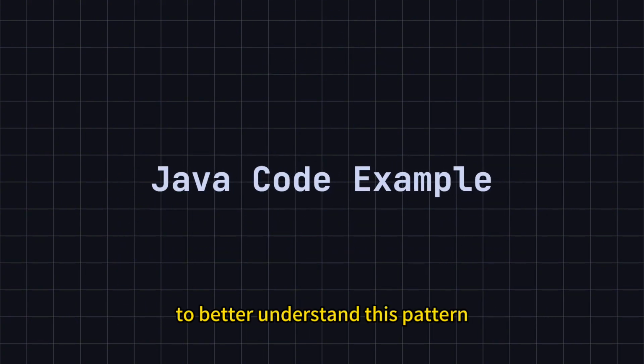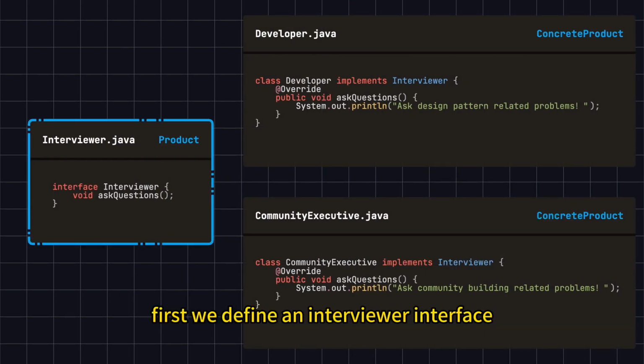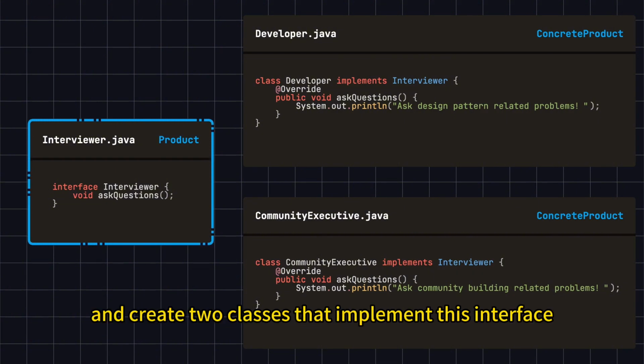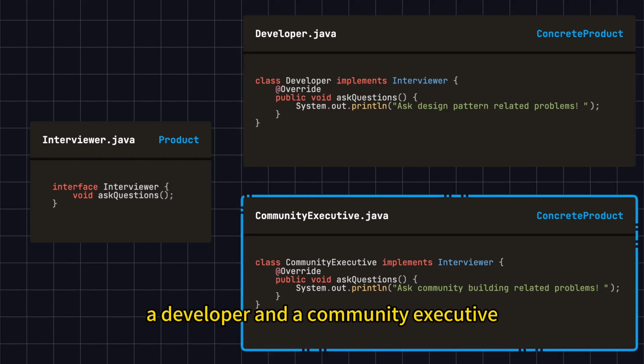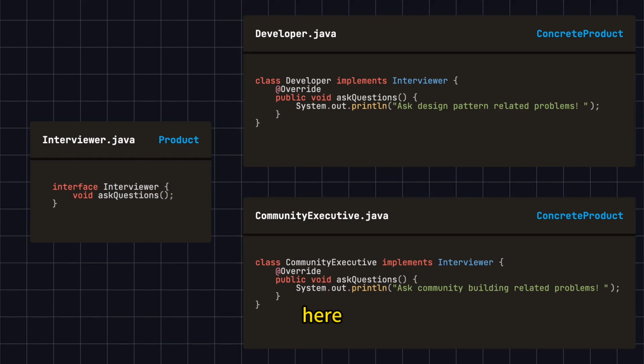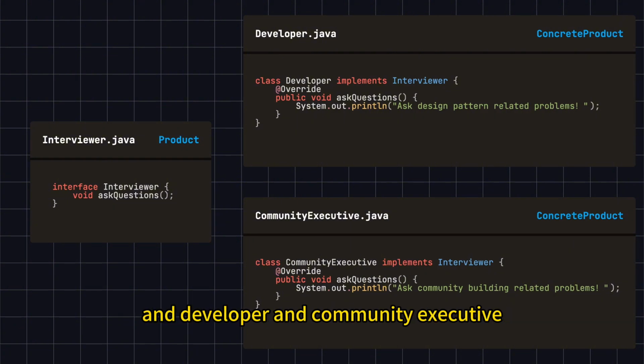To better understand this pattern, let's implement a factory method in Java using the hiring manager example. First, we define an interviewer interface and create two classes that implement this interface, a developer and a community executive. Here, interviewer is equivalent to the product in the factory method, and developer and community executive are the concrete products.